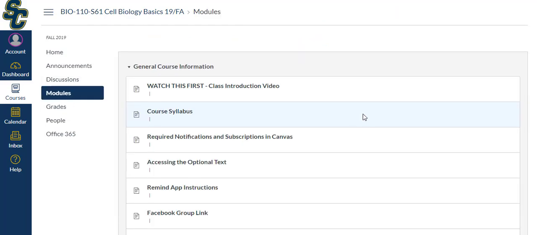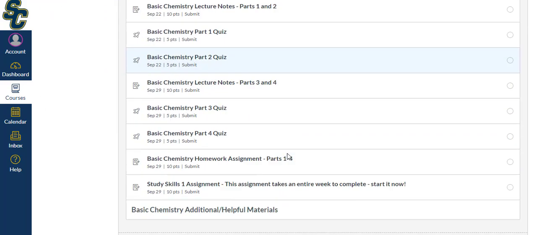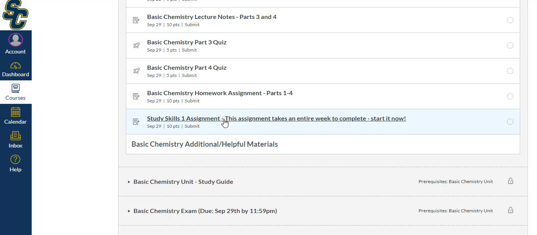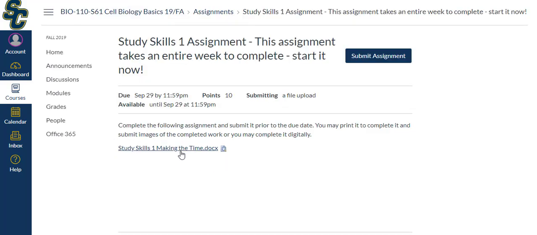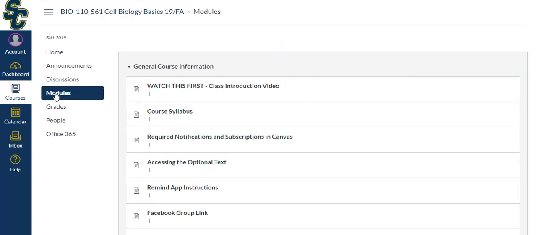So let me go back to the modules. The study skills is correct though. So here is our study skills 1 assignment. You will download this document here and then use it to work on it for the next week and a half or so. So I recommend you access this immediately. The first time you access Canvas, get it printed out, get working on it right away. It takes an entire week of recording things. Then by September 29th at 11:59 p.m., you'll submit that assignment, similar to the way that you would be submitting your lecture notes.